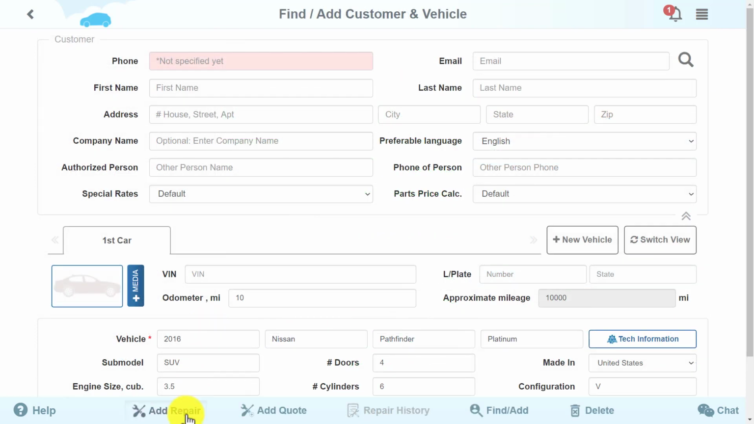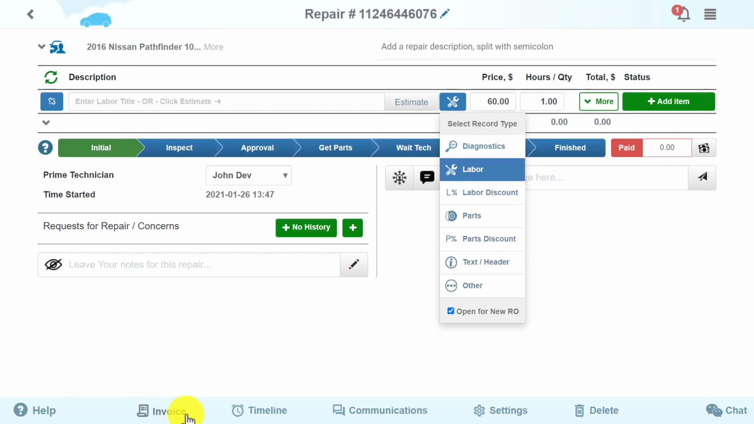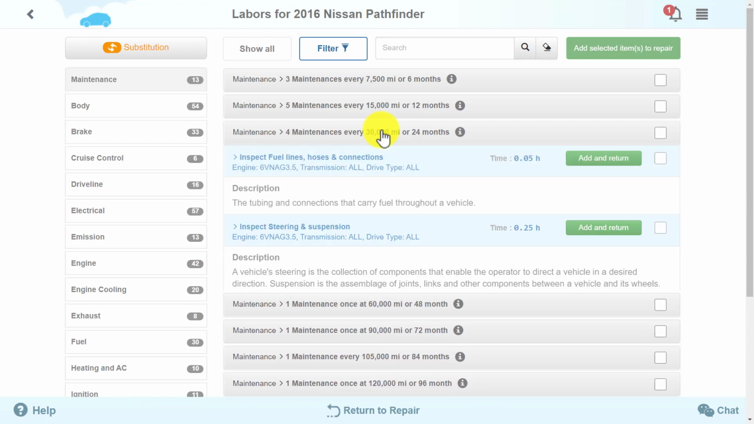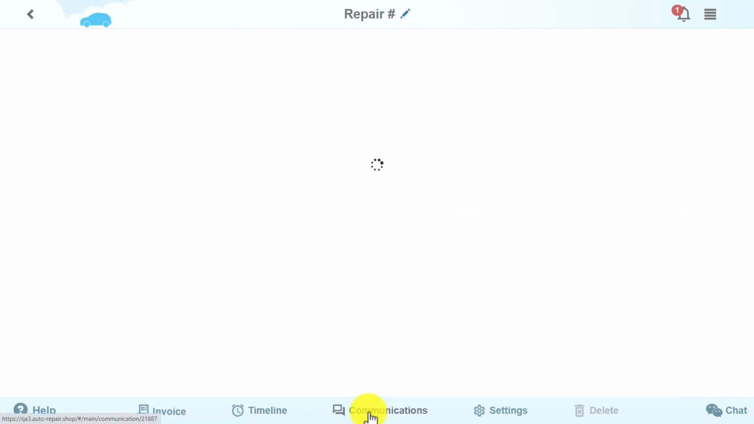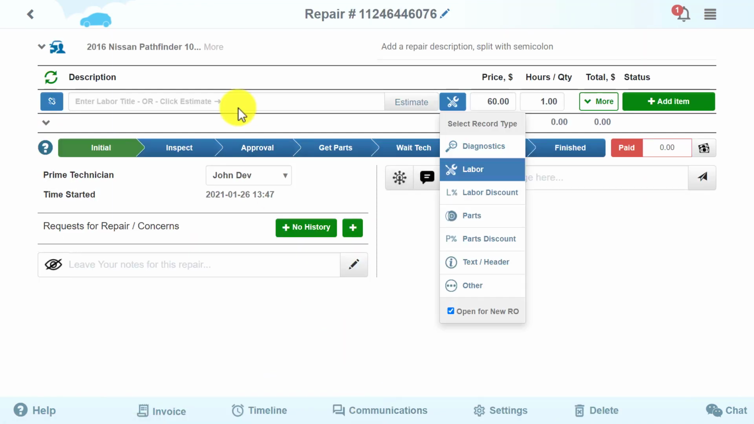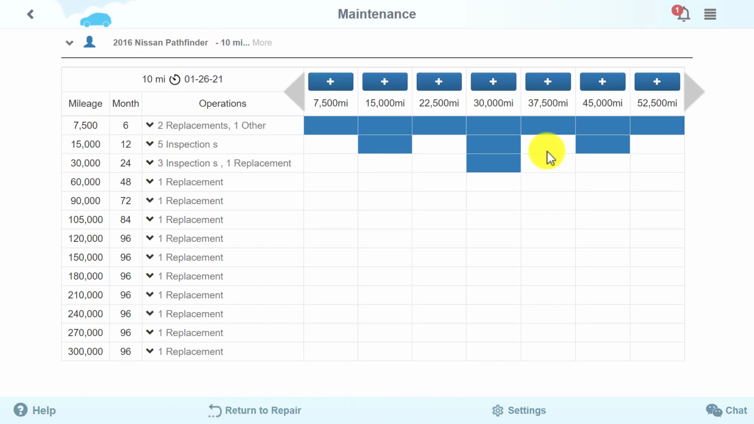The estimated date of service and the list of recommended repairs will be calculated a year in advance on the basis of the vehicle's annual average mileage. You can accept or reject the proposed service at the start of the repair.